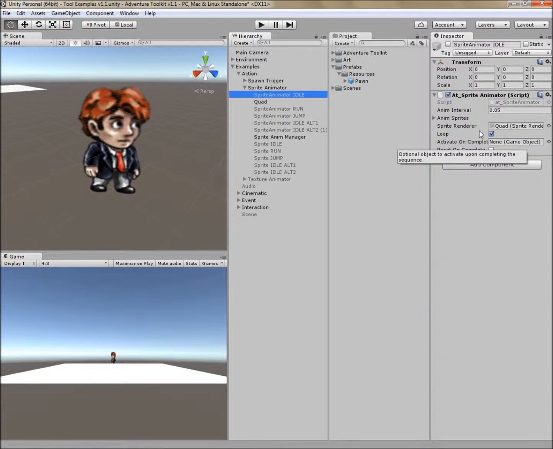Next is activate on complete, and if loop is false, then activate on complete will turn on a game object when the sequence is complete. Next is reset on complete, and again, if loop is false, this will play the animation once triggered, but then stop and deactivate the object at the end of the sequence in order to get it ready to play again, so you can do it over and over.